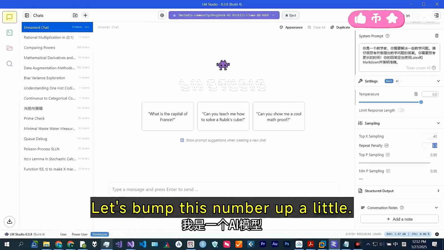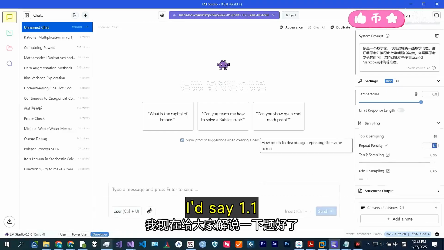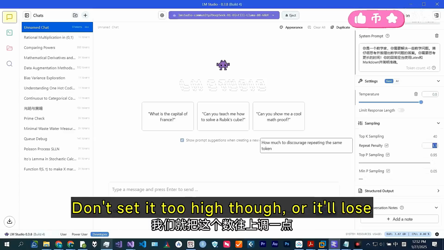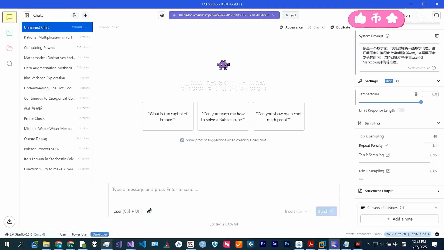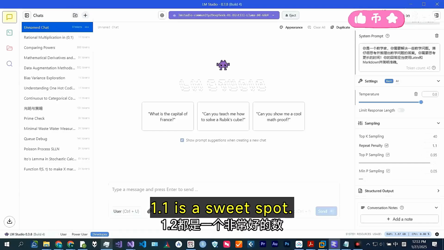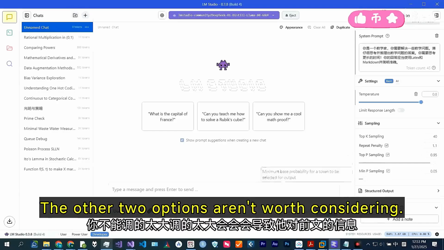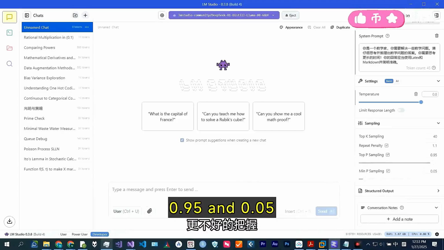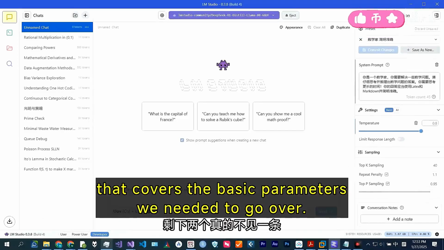Let's bump this number up a little. I'd say 1.1 or 1.2 would work great. Don't set it too high though, or it'll lose track of the previous context. 1.1 is a sweet spot. The other two options aren't worth considering: 0.95 and 0.05. Okay. That covers the basic parameters we needed to go over.